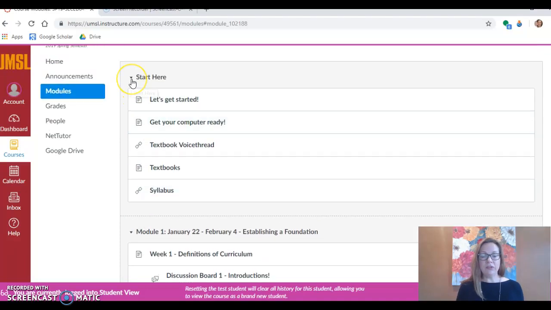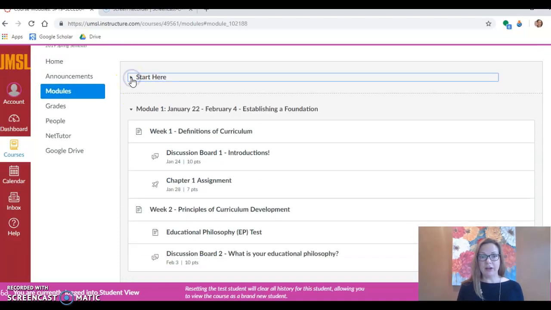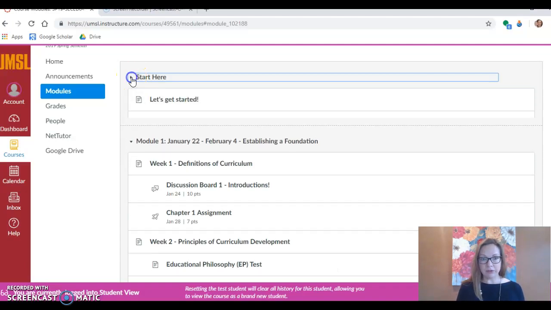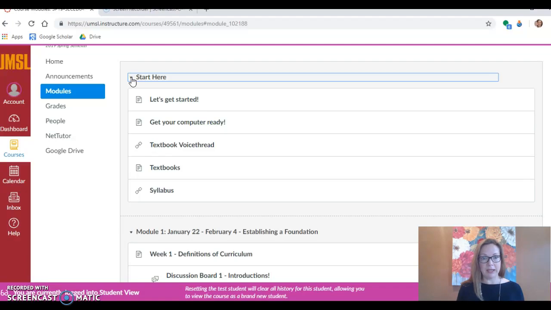Okay, once you're finished with a module, you can click this little arrow and it will hide it. If you need to go back and find a resource, you just click that arrow and it comes down again.